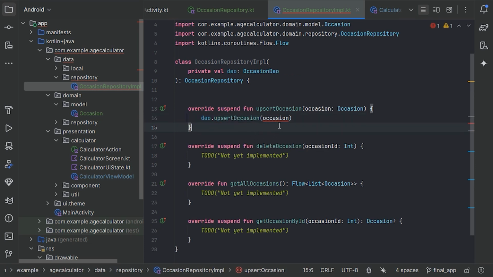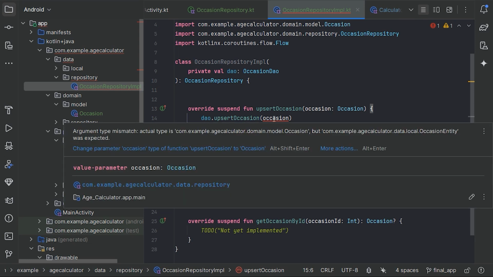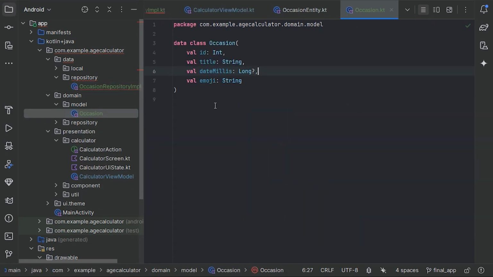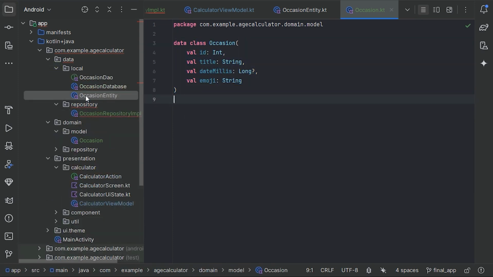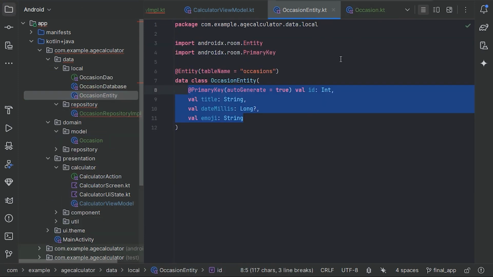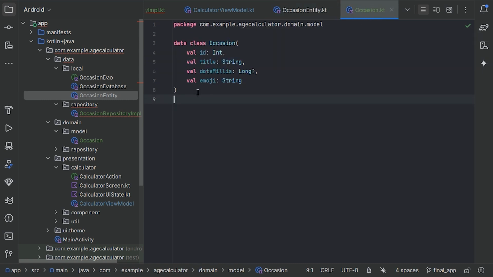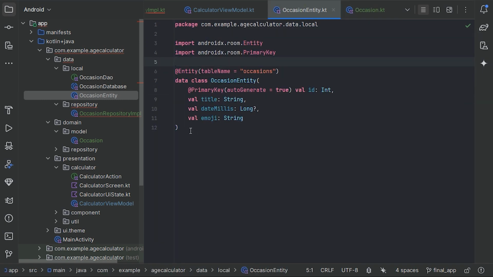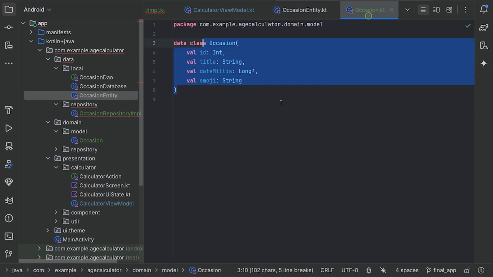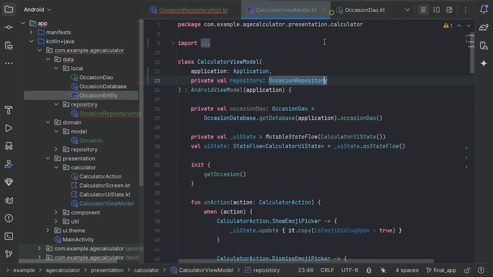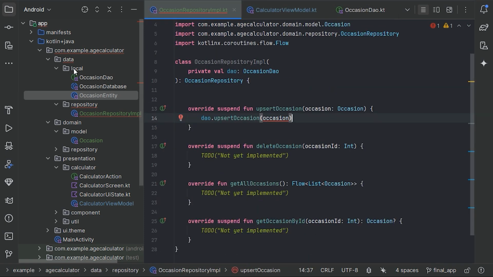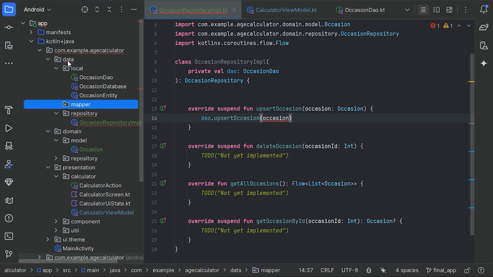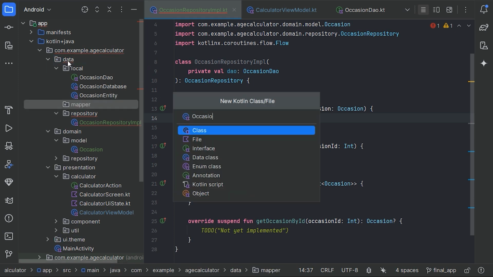But here we have one issue. This upsertOccasion function needs the OccasionEntity, but in our function we are providing the Occasion. That's because in our domain layer we are using this Occasion, but in our local database we have this OccasionEntity. So we just need to create one function that will map these values to its entity, and one function that will map the entity's values to the Occasion, and those functions are called mapper functions. So here in our data package, create one more package with the name mapper and create the OccasionMapper.